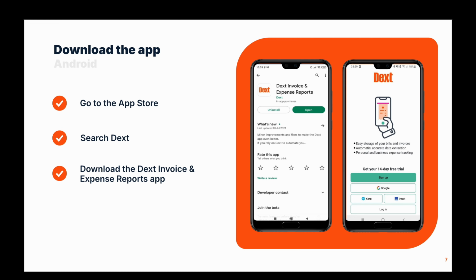If you're an Android user, you'll also be able to download the app from the Google Play Store. Again, entering your credentials and password before accessing your account.